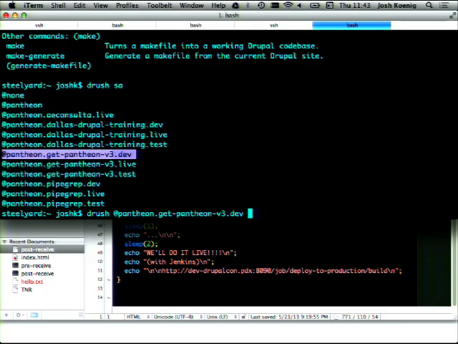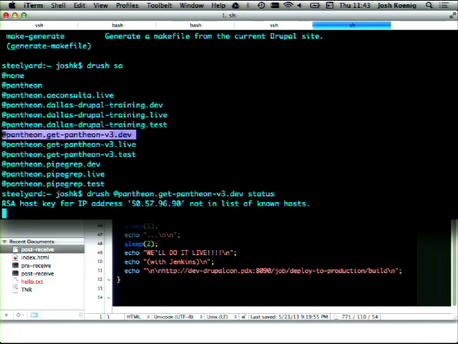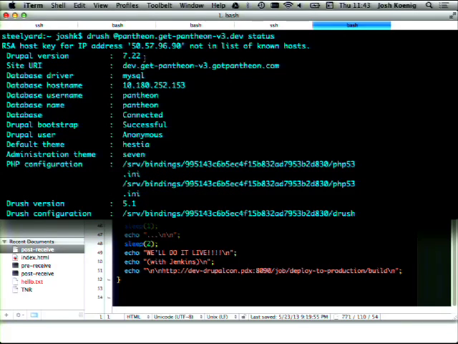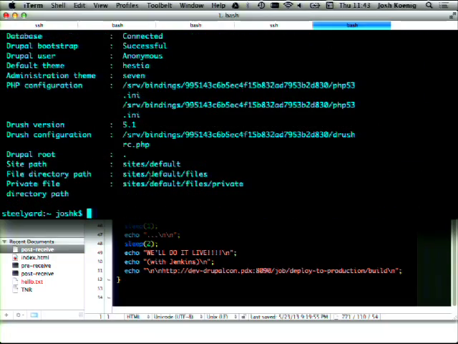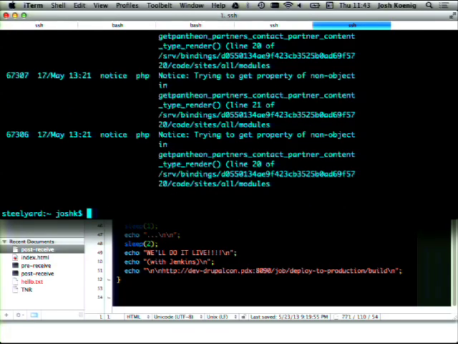So I can do Drush at this status, and basically you have to have SSH to make this work. You have to have some kind of SSH channel. But then it can go and find on Pantheon, or wherever you're hosting this, what's going on with Drush. Okay, so it's up-to-date Drupal core. There's MySQL, et cetera, and you can see the admin theme and so forth. And if you wanted to do Drush ws, it shows you the latest watchdog entries. This can be very useful for doing certain sorts of things, right? And you can clear the caches, and you can do anything else.